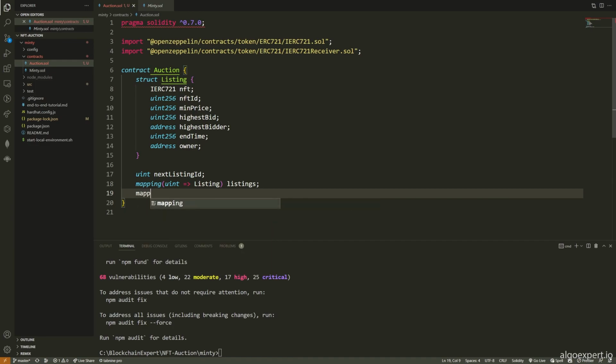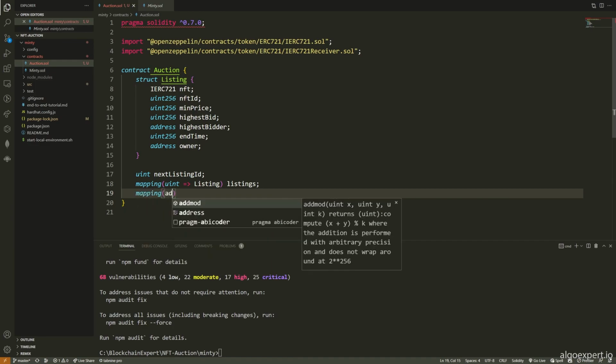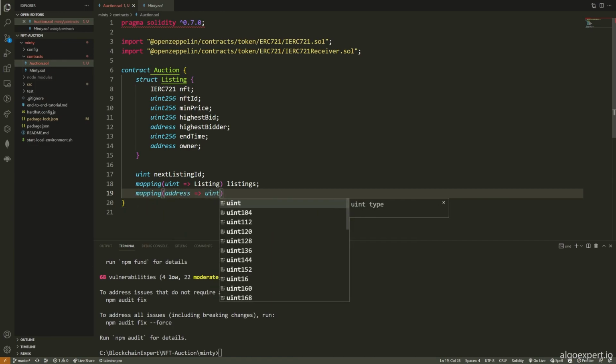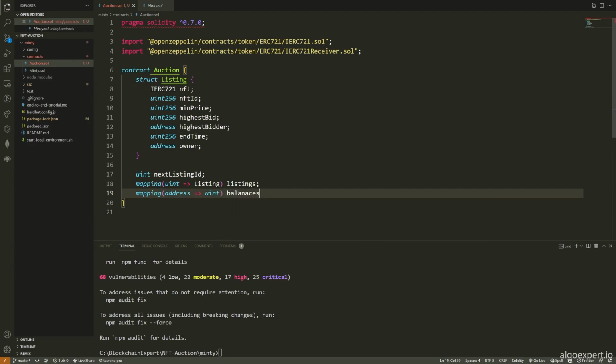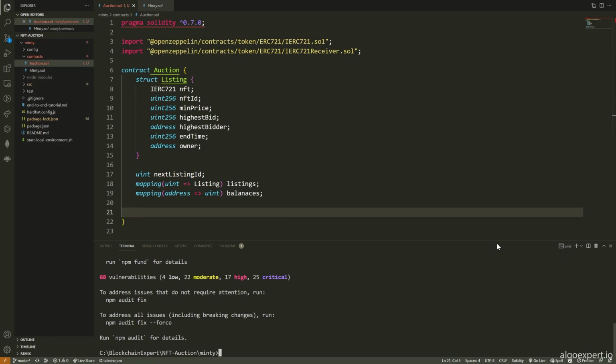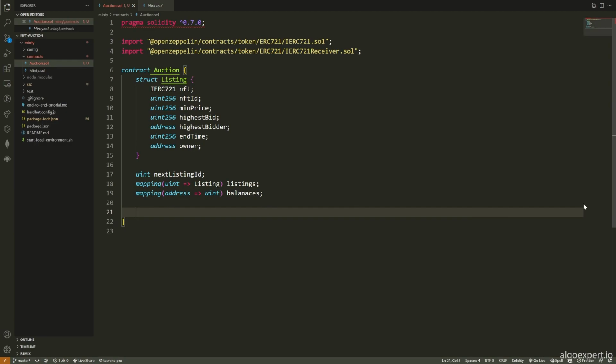Okay, next, we're going to create another mapping type here, which is going to be from an address to a uint. And this is going to store the balances of different addresses, essentially how much money they can withdraw from the smart contract. Now let me actually close this terminal down because we don't need this.